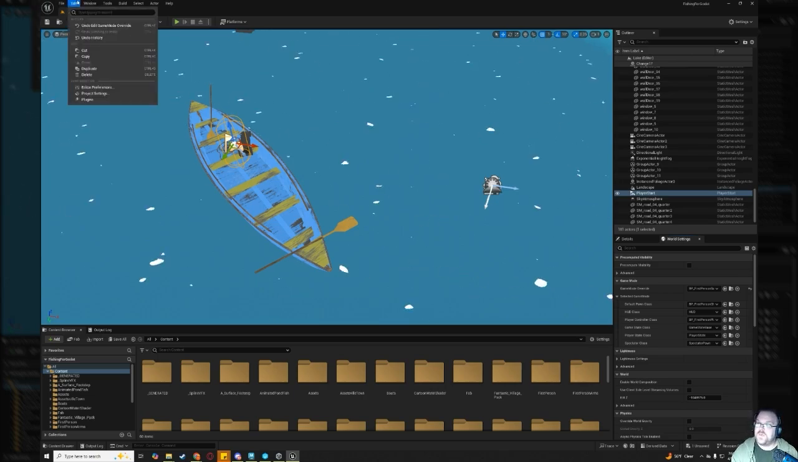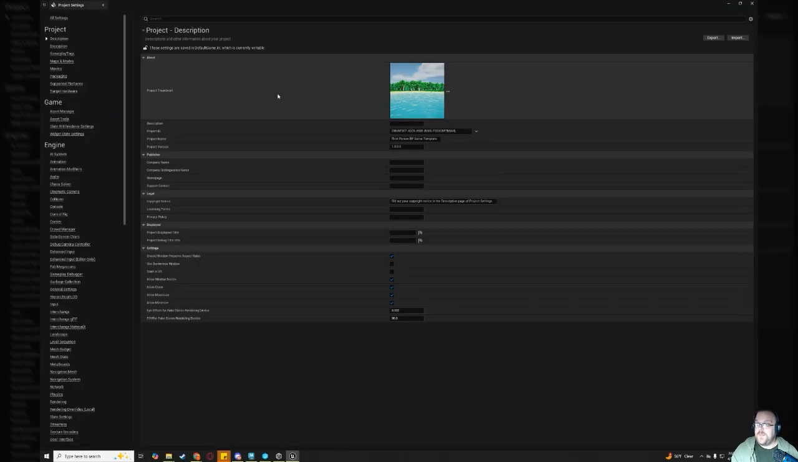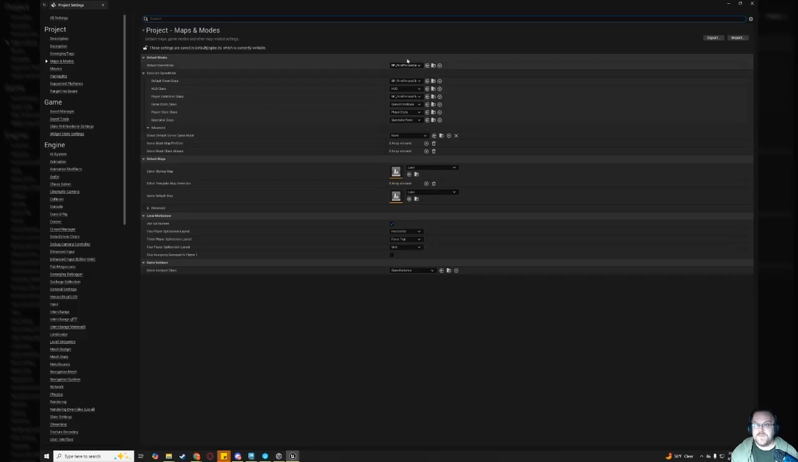The next thing we're going to do is go to our edit menu and go to project settings. So here, and actually this is another way to check your game mode. There's a couple of things we want to do. Under maps and modes here, this will set our default game mode. And then this default game mode will propagate to all of the other maps that we are building in our game, unless we change it.